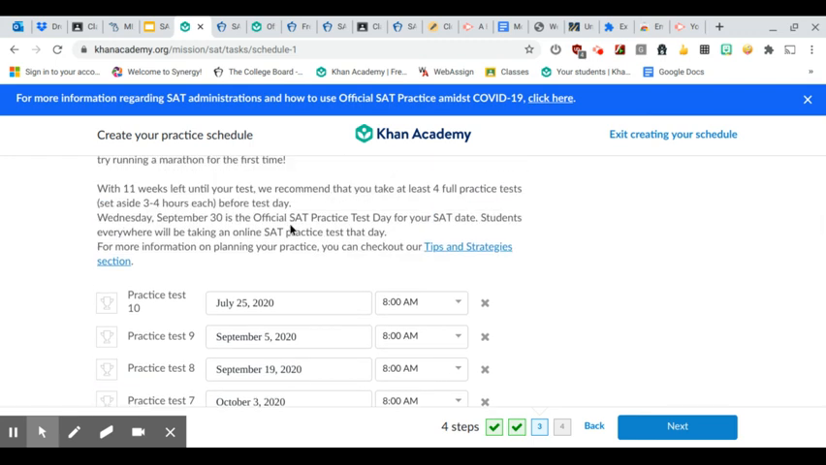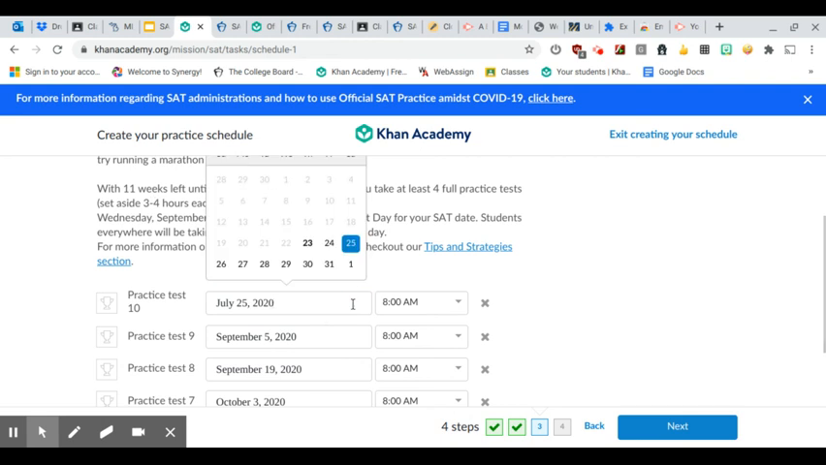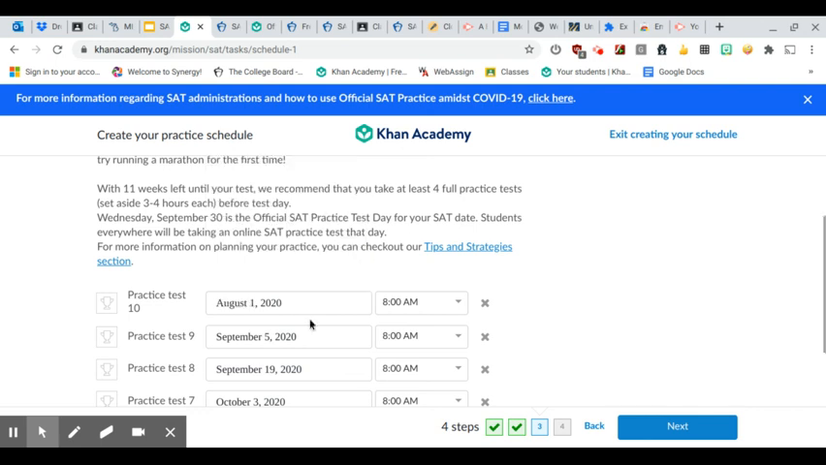They do recommend 4 full practice tests, which will take about 3 to 4 hours. You do have 11 weeks if you start in August. So I'm going to set mine to start at August 1st. And you could pick any time of the day when you want to take the test. And remember, you're going to set aside 3 to 4 hours to actually practice it if you need to. You're not going to be required to do this, but it would be beneficial to you if you decide that you really want to improve your SAT scores.